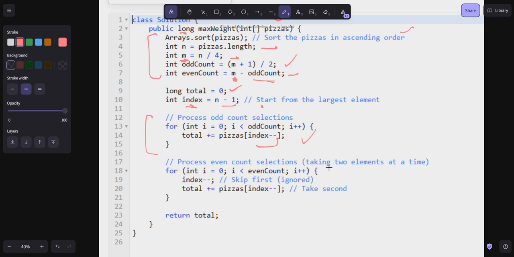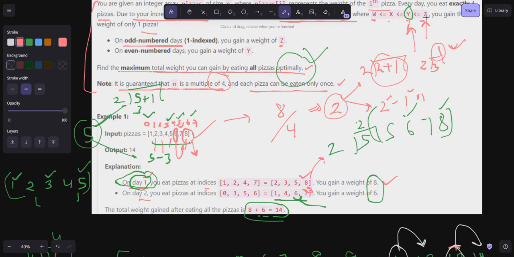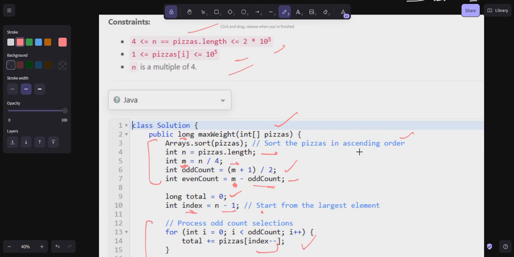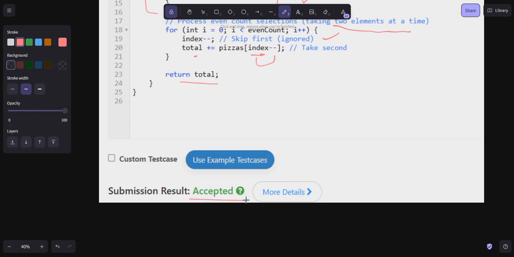Then for the even count selections, we have to take 2 elements at a time. So I'm going to run a loop. I will take the index and decrement it. First I will ignore this 14 and take the previous one, because we need y here, and there should be one z which is greater than or equal to this y. So I will take the index, decrement it, and then in the previous total sum I'm just going to add the next index value and then decrement that index. Take second. So this is the process we need to do, and in the end we return total. So this submission is accepted.